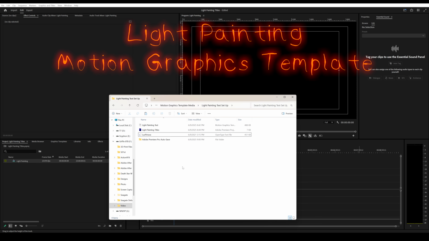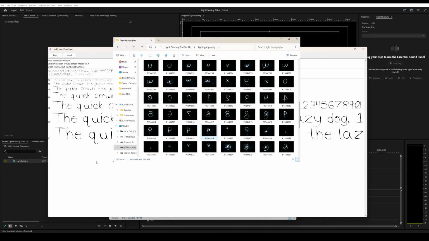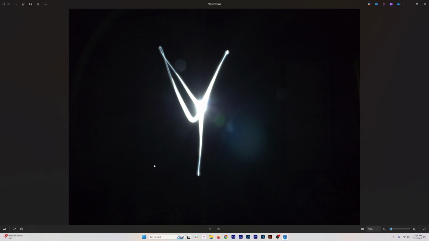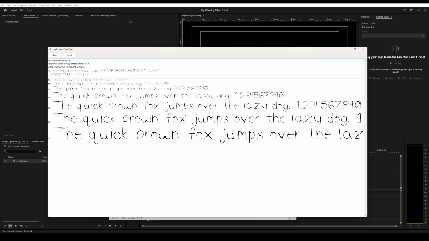Once you download this MOGRT, you're going to want to open up the folder and install this font, Lux Pictura, which essentially just means light image or light painting. The way this font was created was through long exposure photography. So I turned off all the lights in my apartment, set my camera up and grabbed the flashlight. I created every single one of these letters, lowercase and capital, as well as all these symbols.